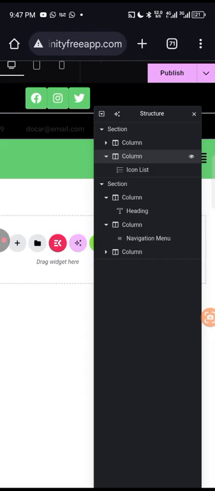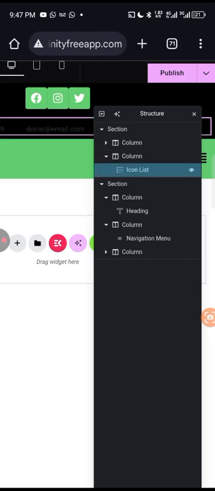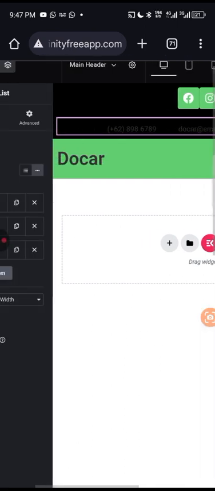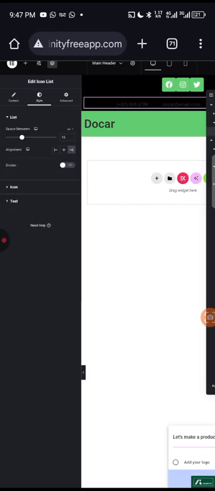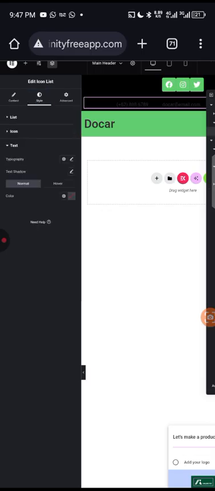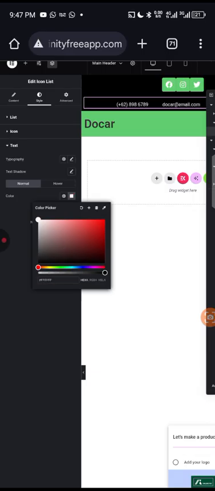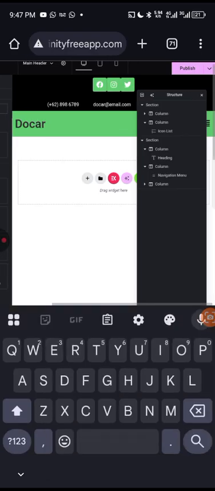So under this column, we have the icon list and the like. For the icon list, that is this one that has this phone number and the like, I'll come to this tie and go to the text. I want the text to be white so that it's not showing very well. So I'll come to the color of the text here and bring it to white. You can see now that it is white. Then I'll leave that like that.